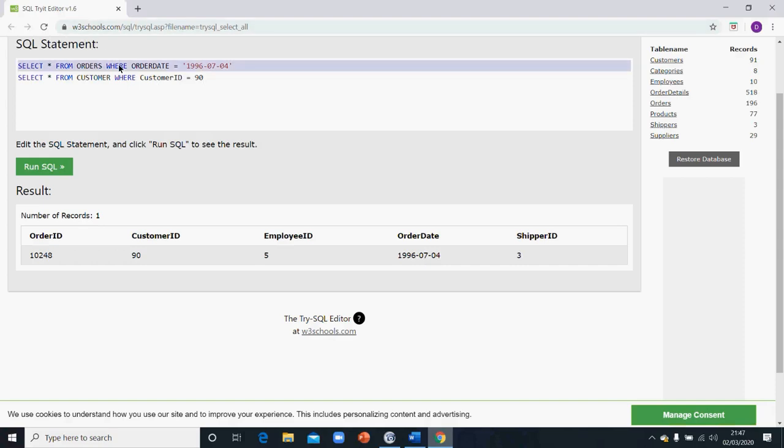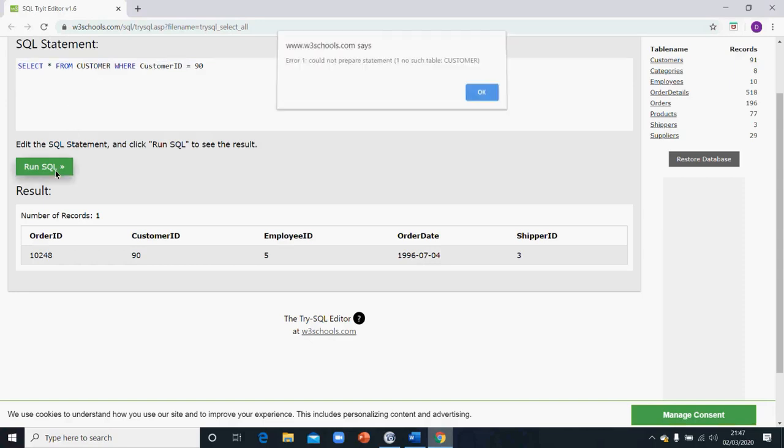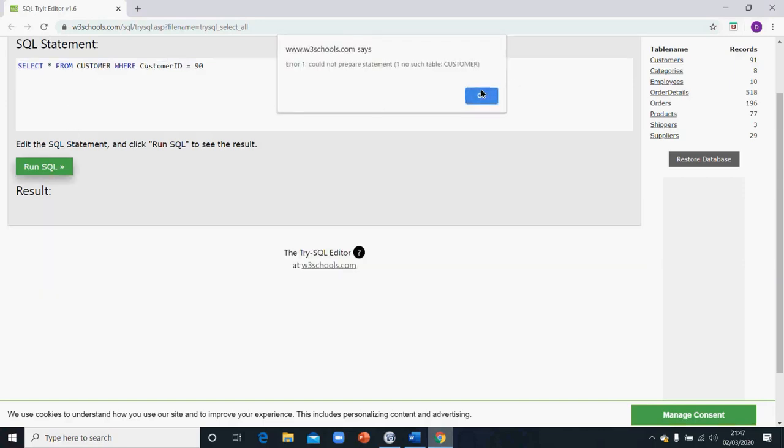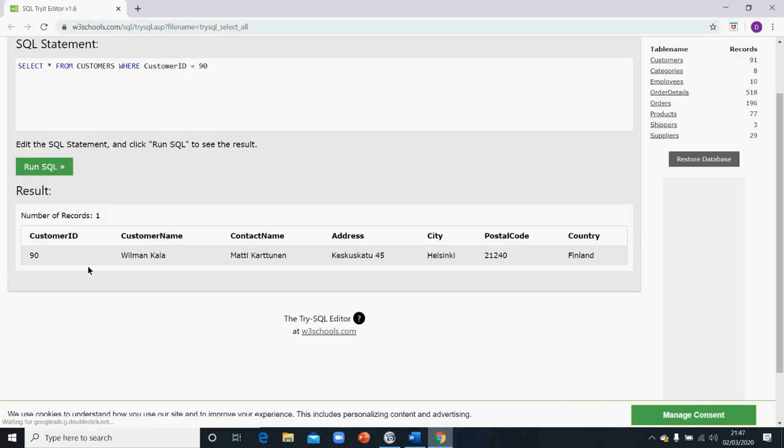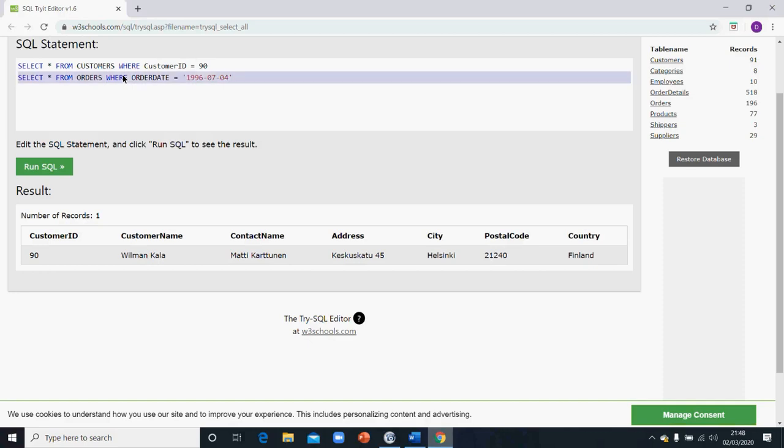So let's say we run that query, this particular query. Okay, and I think with the S, I kept making that mistake. So okay, Wilma Color, that is the customer that ordered on this date basically.